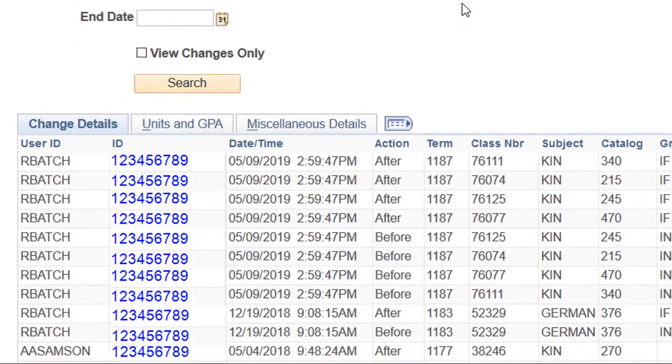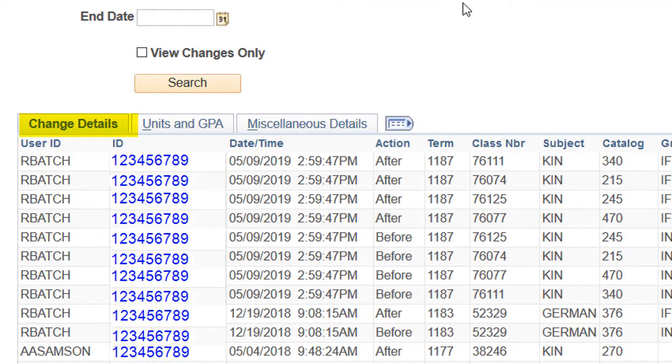The page defaults to show the Change Details tab. Here, the user ID is the staff person who initiated the change. The ID is the EMPL ID of the student, and the action column is good to look at to compare the before row against the after row.